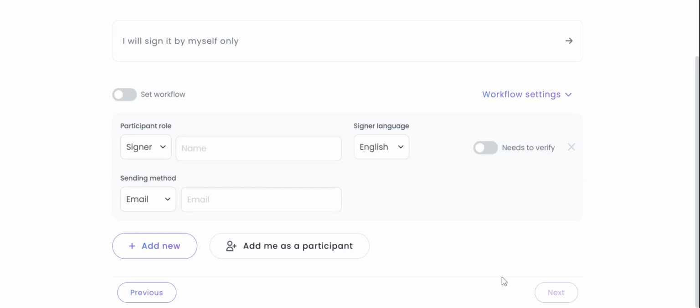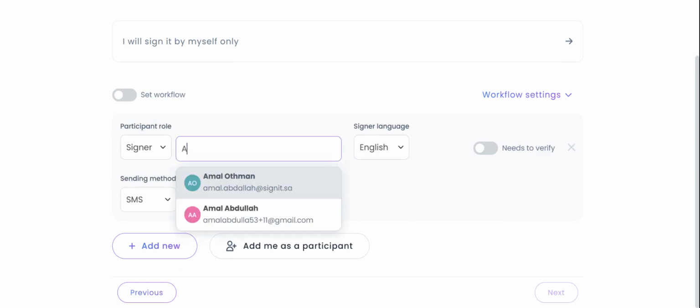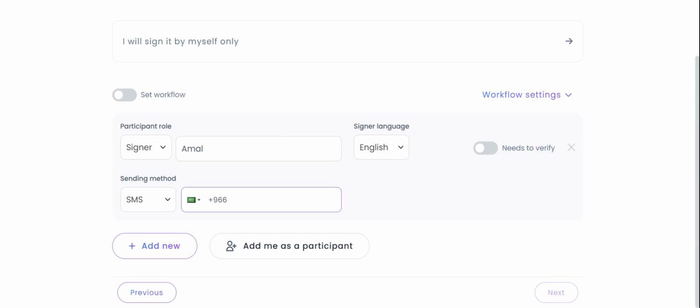In this step, focus on changing the sending method to SMS and then start adding your signer's name, let's say for example here Amal, and their phone number that they will receive the SMS in, and make sure that the phone number is written in English.